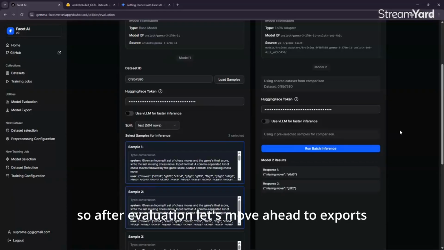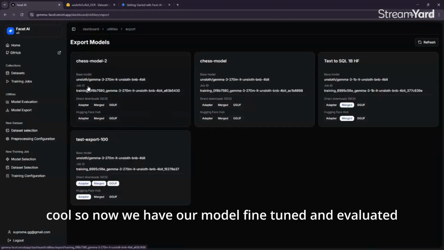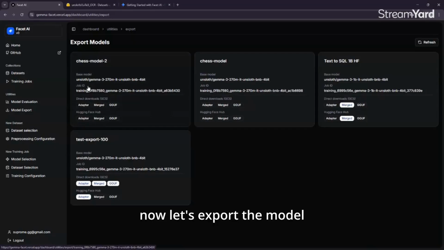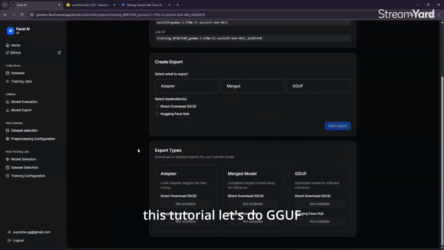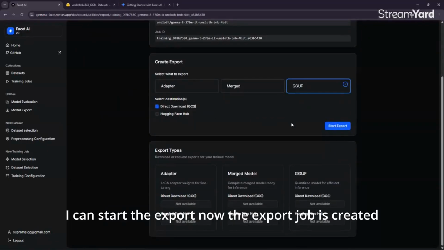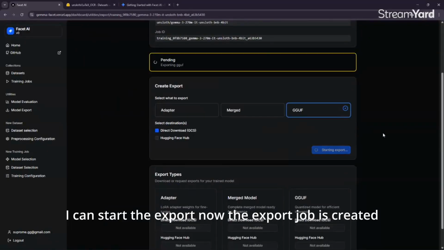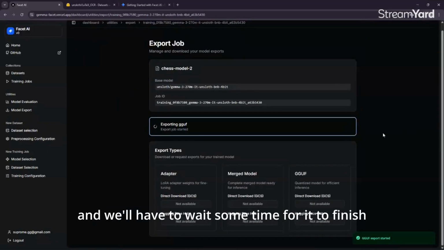After evaluation, let's move ahead to exports. Now we have our model fine-tuned and evaluated. Now let's export the model. We can go to chess model 2 and see all the information. No exports are available as of now. For this tutorial, let's do GGUF with direct download. With one click, I can start the export. Now the export job is created and we'll have to wait some time for it to finish.